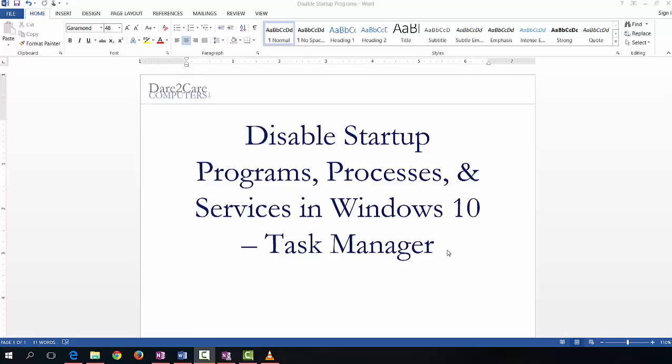Hi, you guys. In today's lesson, we'll learn how to disable startup programs, processes, and services in Windows 10. And all of these tasks will be done in our Task Manager.